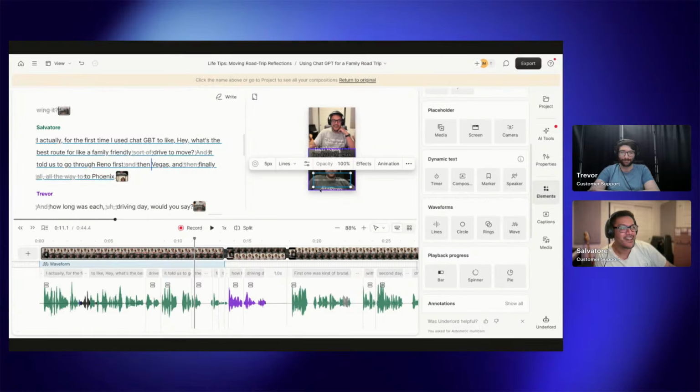Yeah, I really like those. It adds a nice little touch to your videos. So I added this waveform element, and if you just want to see what it looks like.